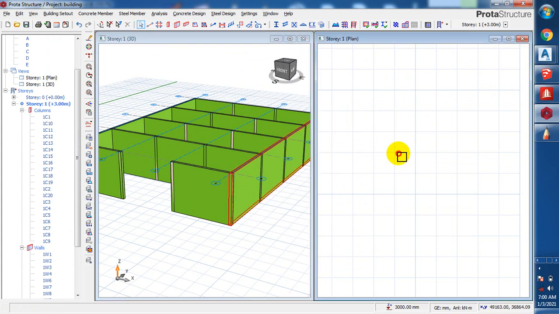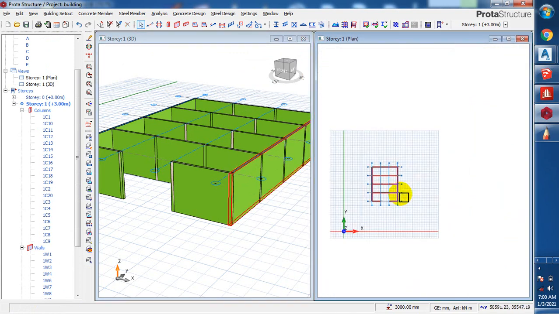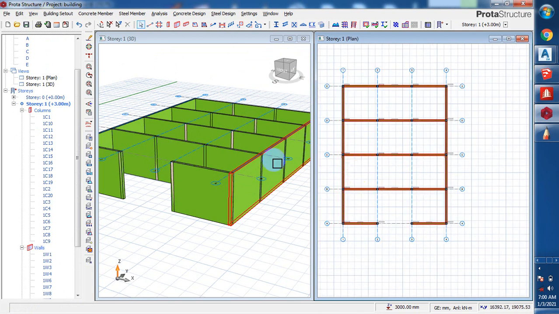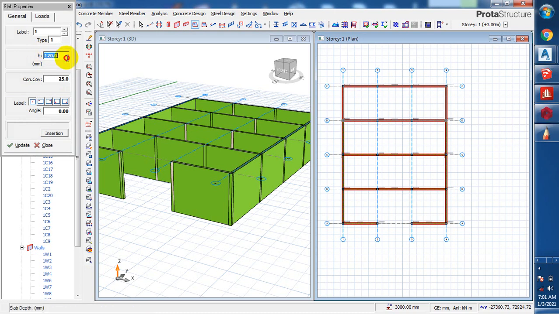So let me zoom, yeah. We are going to be inserting all of those slabs based on the understanding we now have on this. So I'll come here to my slab type.